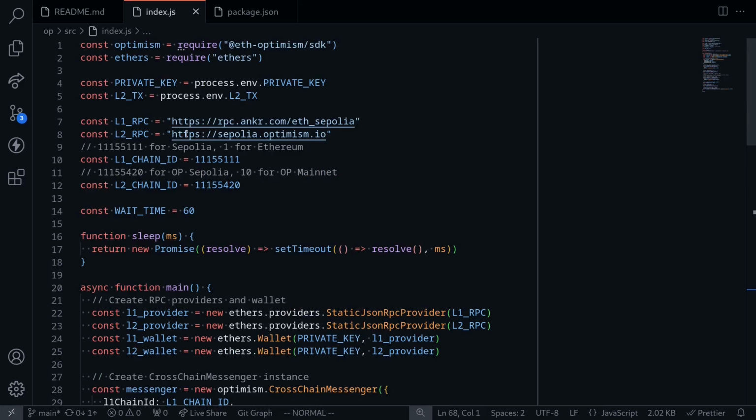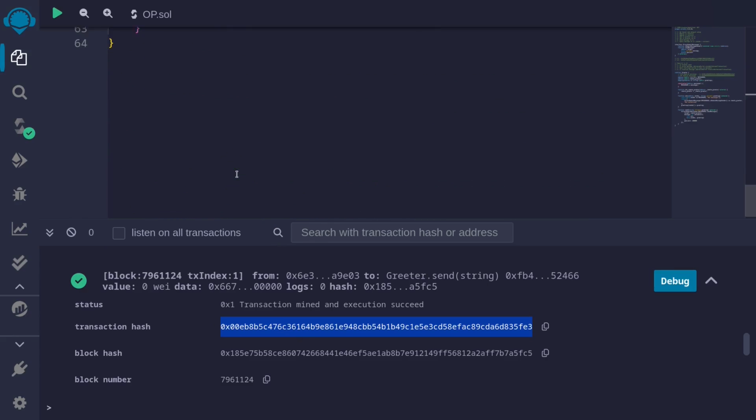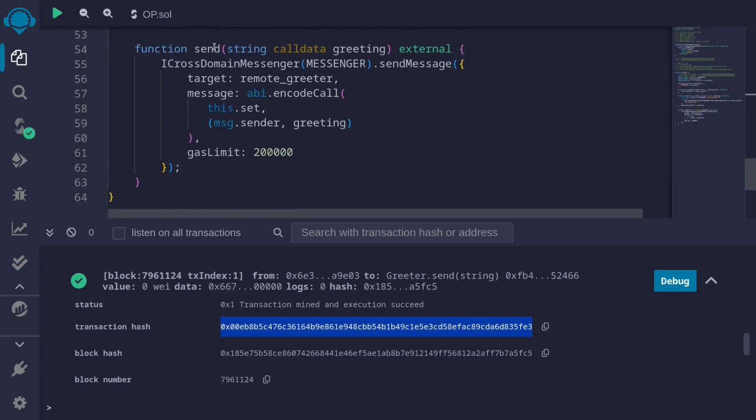We're going to need a transaction hash of the L2 transaction and a private key. I'll get my private key from my MetaMask, but I won't be showing you my private key. For the L2 transaction hash, we'll go back to Remix and get it from there. So here it is, the L2 transaction hash. This transaction is from when we called the function send on the greeter contract deployed on L2. So this transaction hash is the L2 transaction hash.